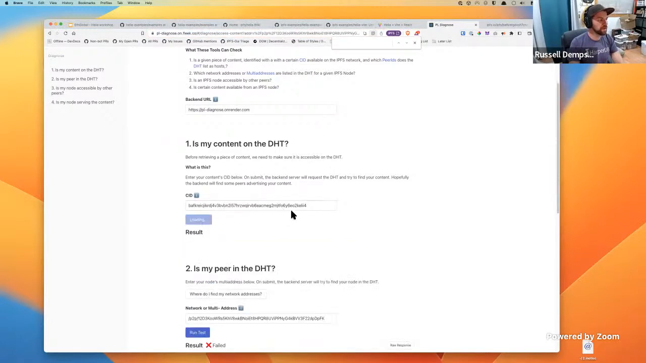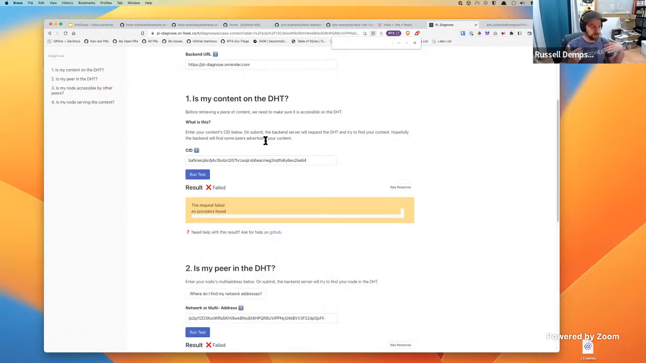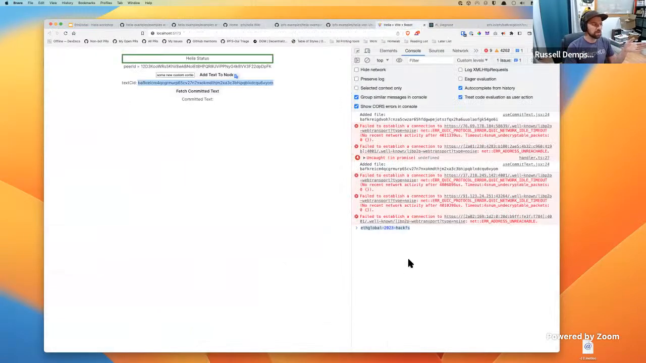So you can put in your CID here, and this is more of a debugging tool. Unlike the gateway, which is intended to support people's retrieving of images and things like that, this is going to give a little bit more time and search the DHT for certain content.